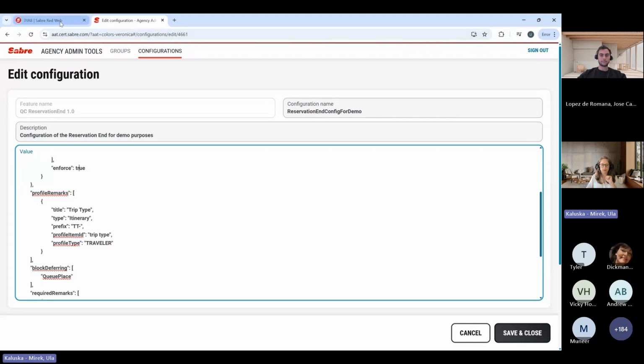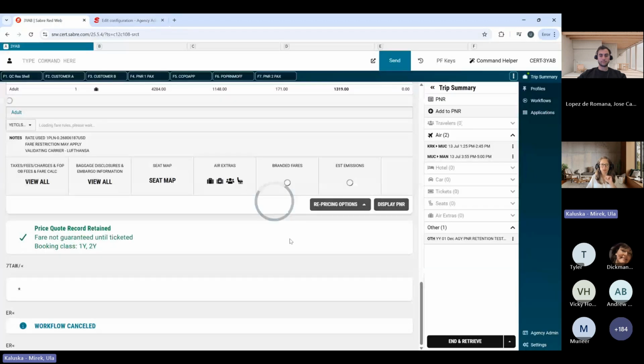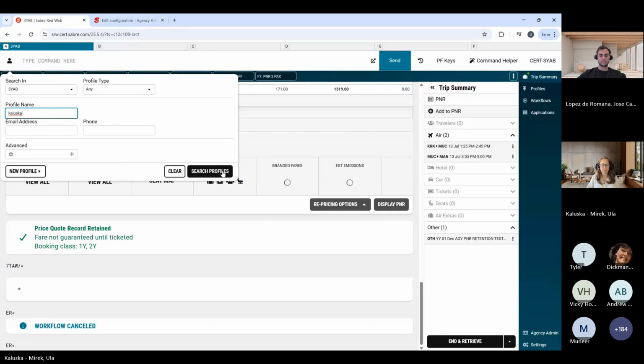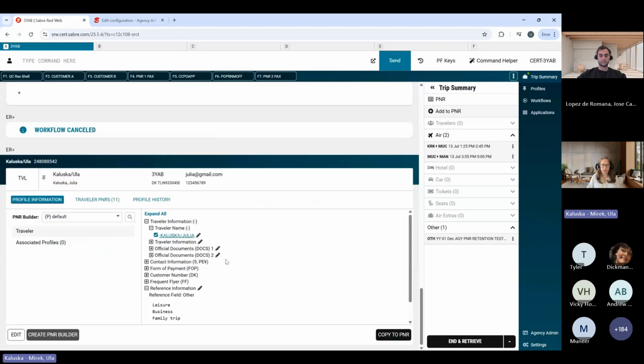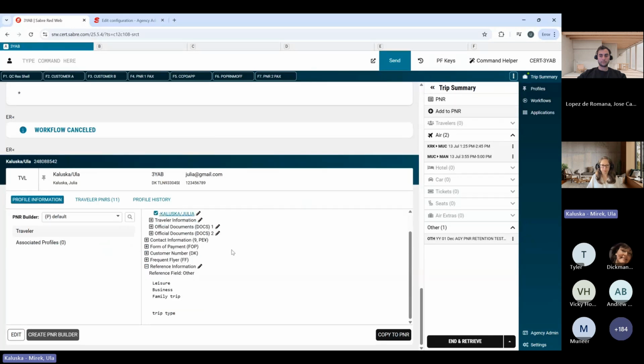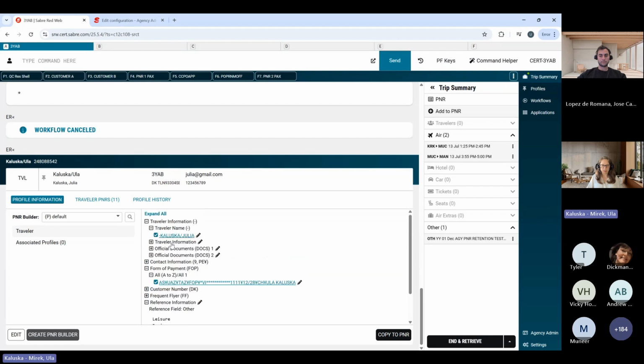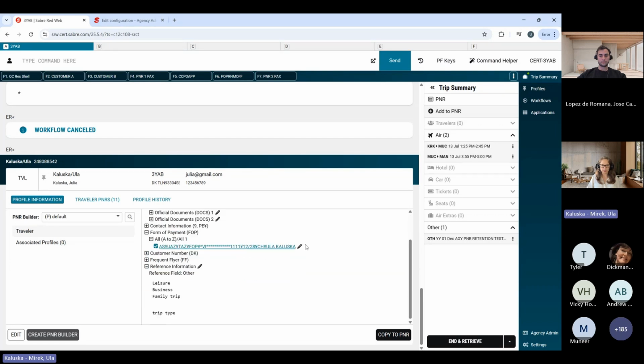So let's stop for a second here. So I will search for profiles. Load this profile. It has form of payment already. And I think that's the only thing that will be copied. There is also reference information.